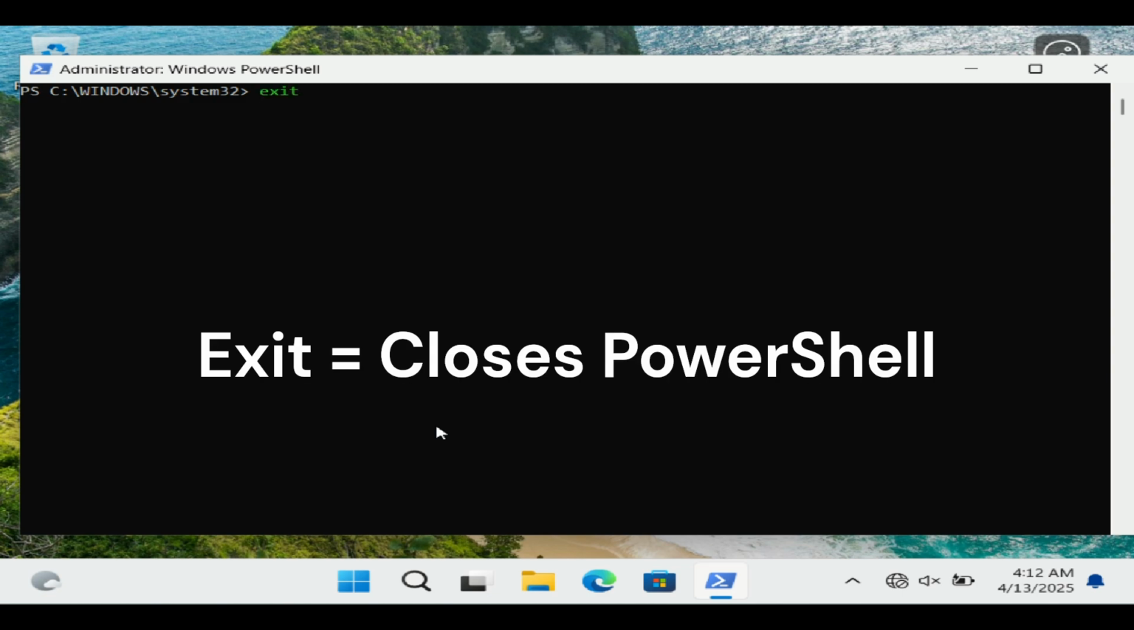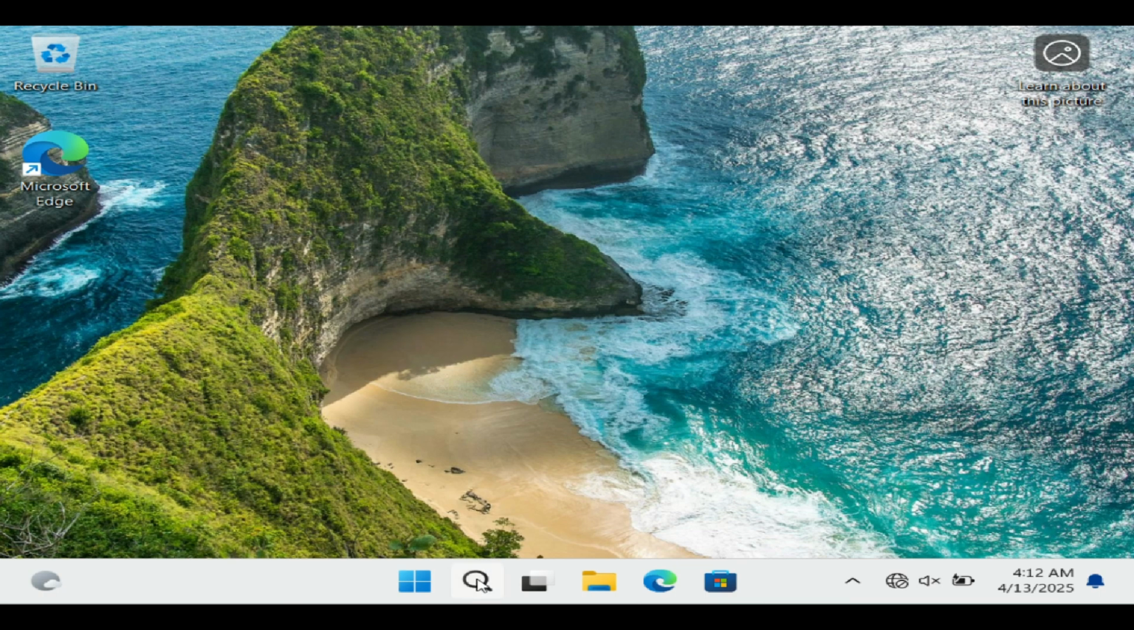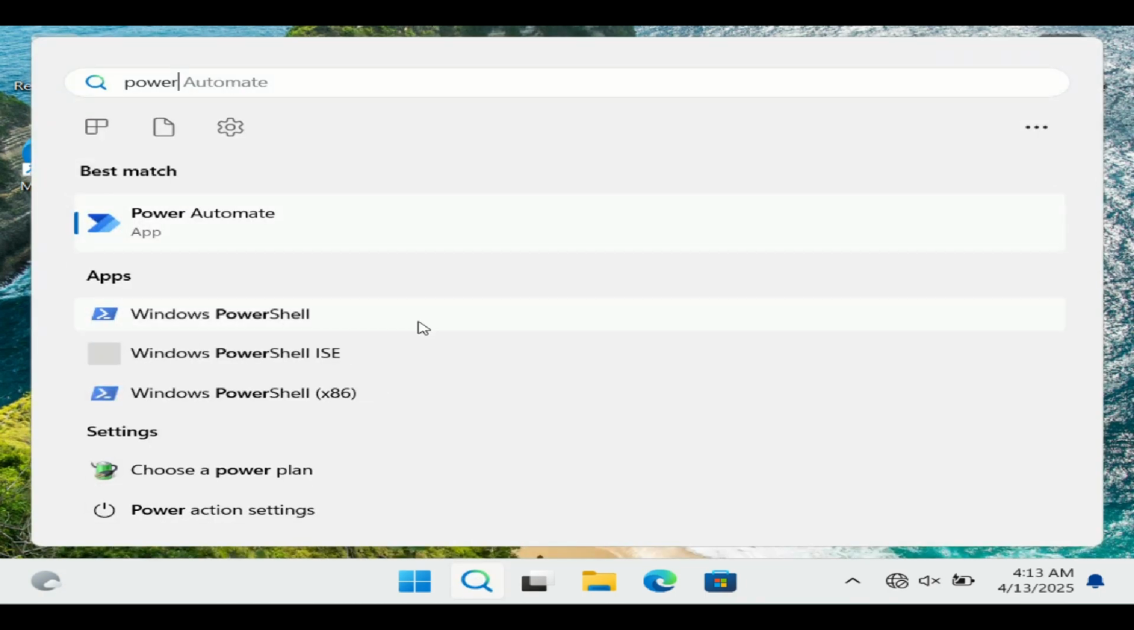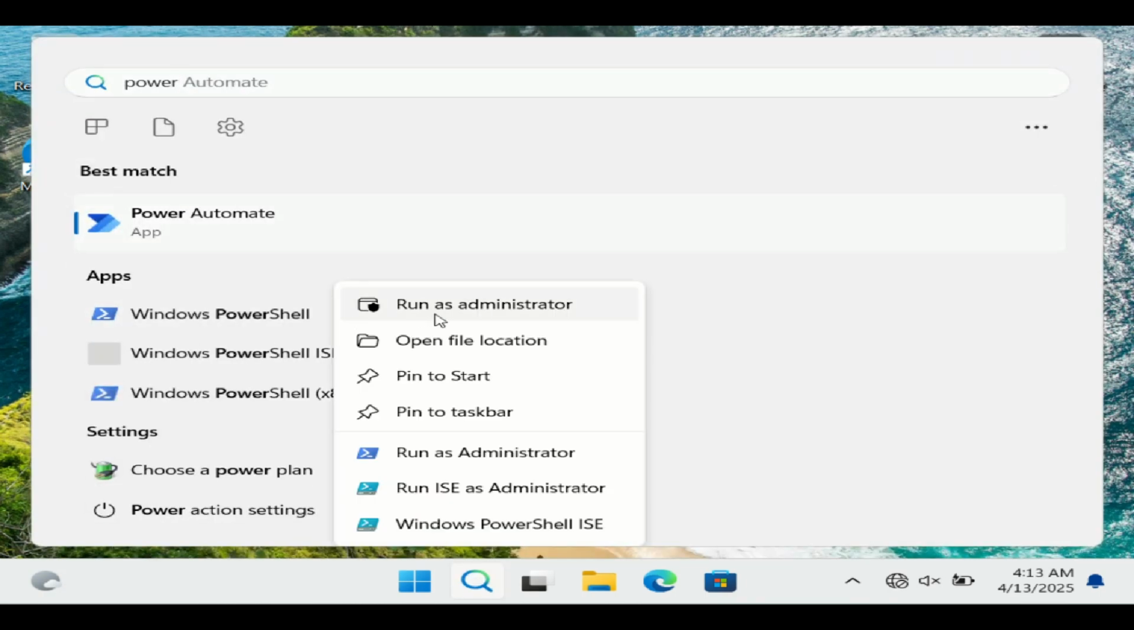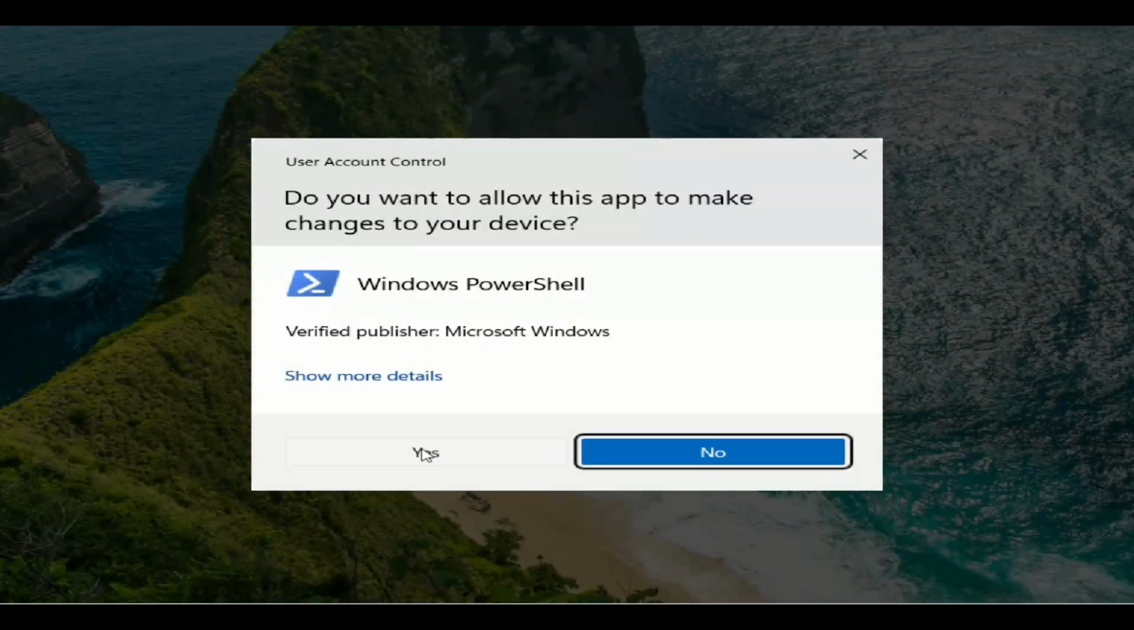Another command you guys can do is exit. It closes the whole PowerShell. So to open PowerShell, we can do the same thing again. PowerShell, same thing. Run as an administrator. Yes.